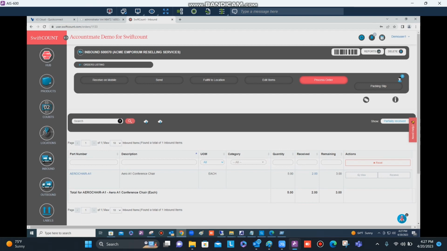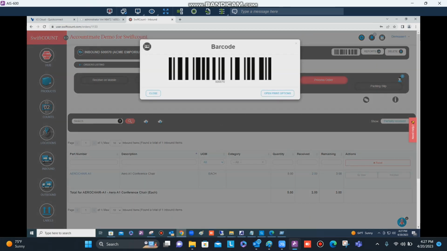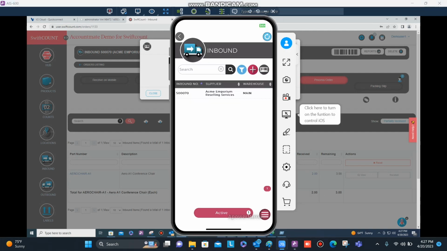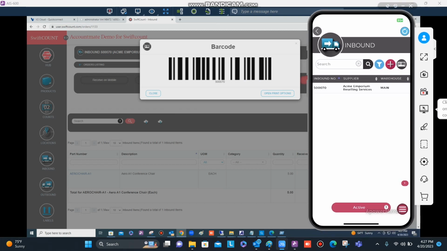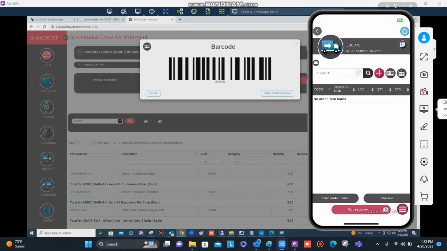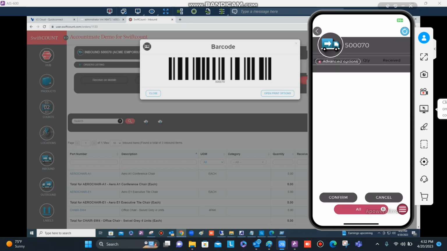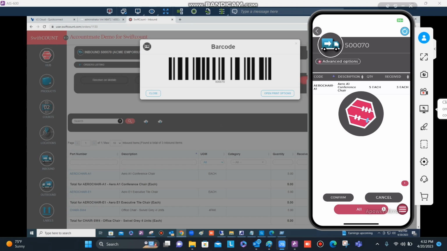Let me show you how we can receive it via scanning the barcode. So let me just go open the barcode first, and let me try to move the screen so I can scan it. Barcode. And this brings up the order, process, and receive 3. Confirm.